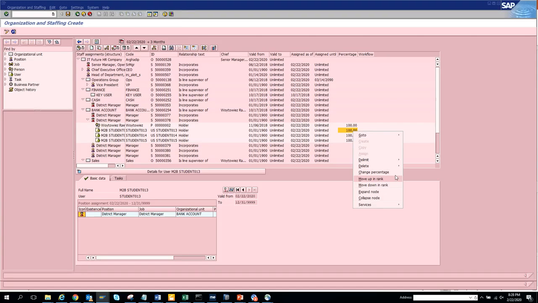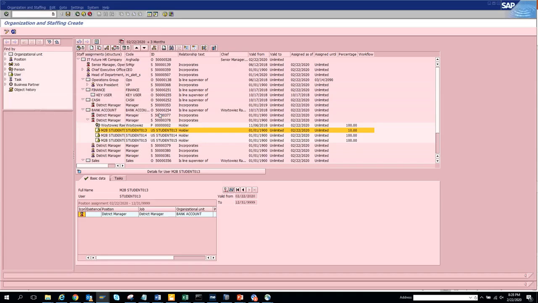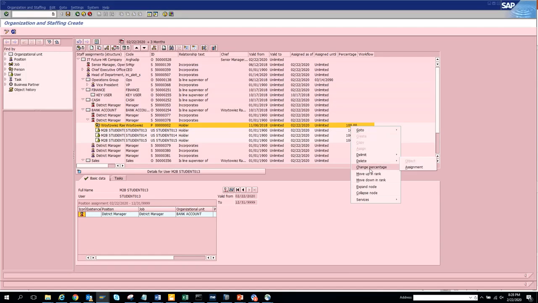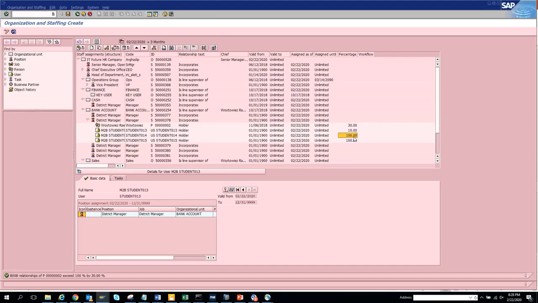Didn't it change? See, here you can do the change percentage. That's what I was talking about. In SAP, when you get stuck, you just need to double click, do something, right click, double click. So here you can see, you can change the percentage. I will put the percentage as 30, and I'm left with 30 more. So I'll put this as 20.